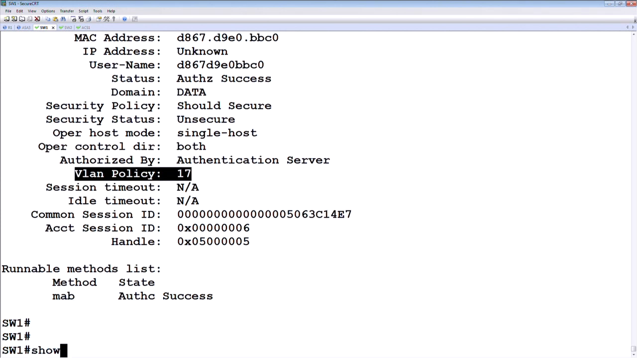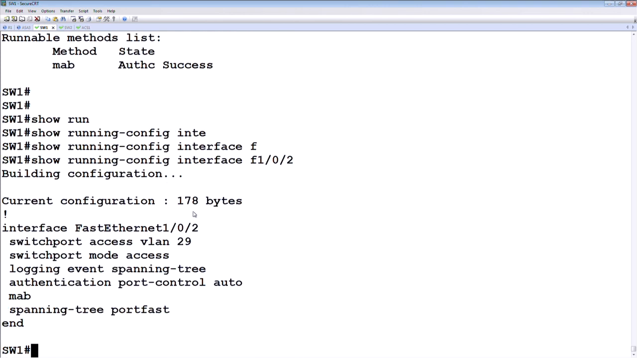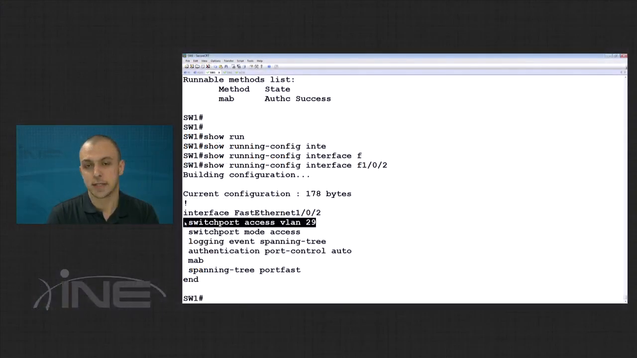If I do a show run interface FA102, I see that the command remained configured on the switch port. So as I said, ISE will not actually change the configuration of the switch. It will just enforce the switch to put the client on a separate VLAN. This means that the locally configured data VLAN will be used by the switch only if it doesn't receive an authorization as a VLAN from ISE. Once it receives the authorization from ISE as a VLAN, it will put the client in that VLAN.